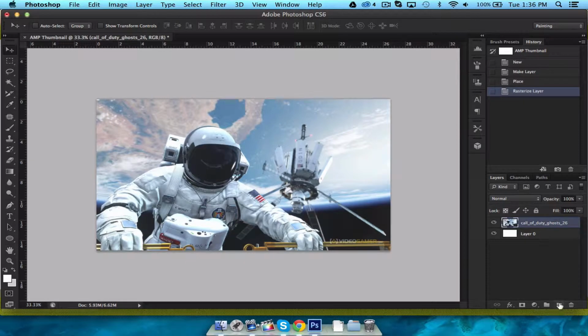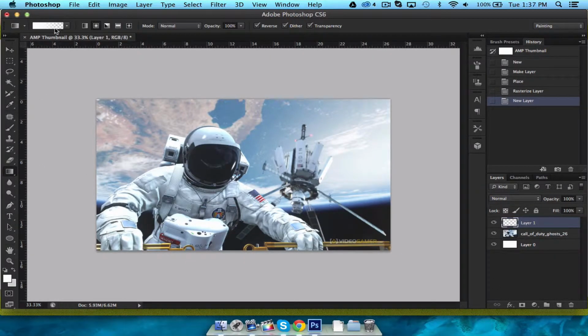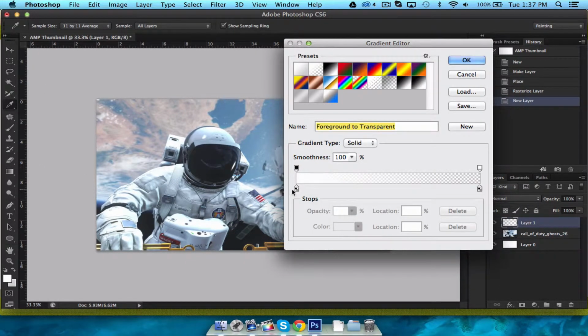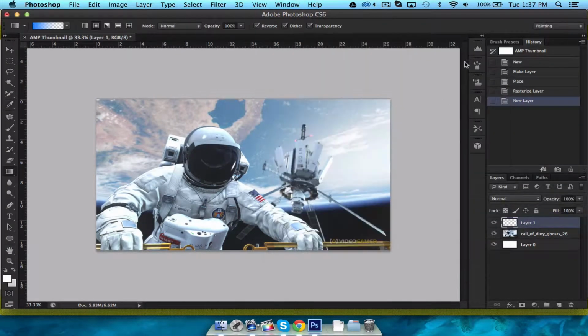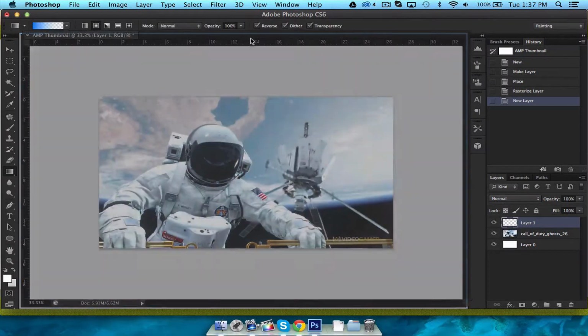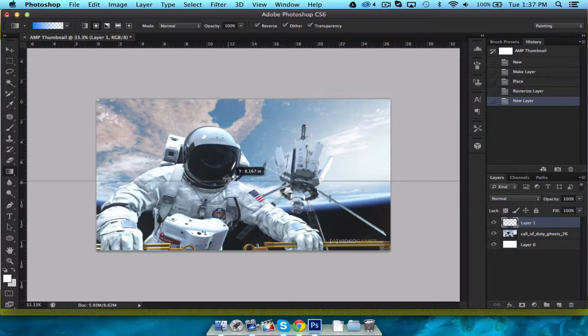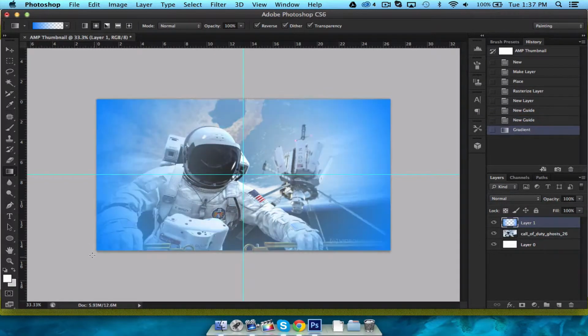And then go to here and make a new layer, make it gradient and make it foreground to transparent, and you can make it any color you want. I'm gonna make it blue because that is my favorite color. And you can drag down guidelines, and if your guidelines aren't already there, you can just hit Command R or Control R and they will show up. So go to the middle and then just drag it like that so you can see through right here, but it has the gradient right there. So that looks pretty cool.